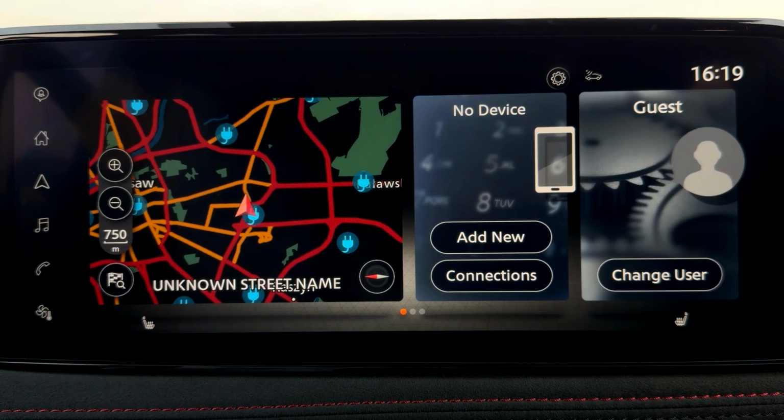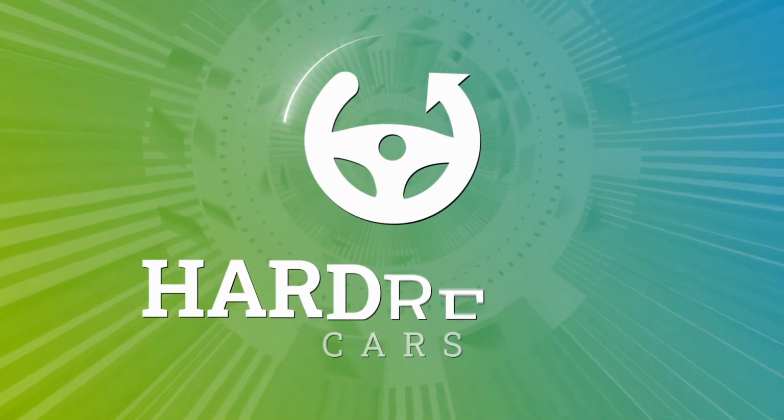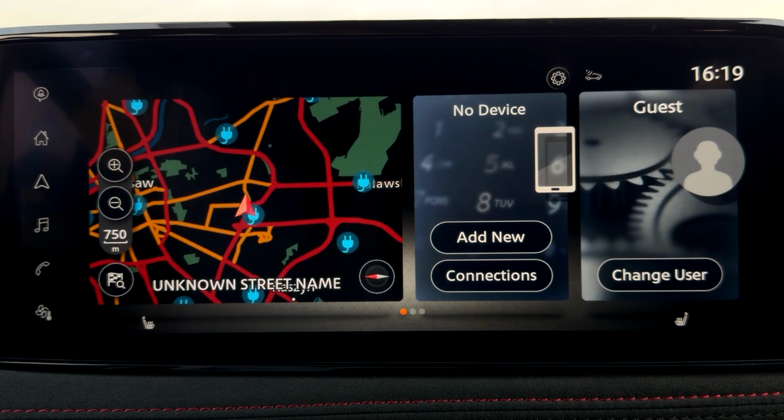Here I have Nissan Ariya Nismo, and let me show you how to use the initial voice prompt. Let me show you how to turn it off, and let me show you how it works. So at the very beginning, let's start by using the home screen.